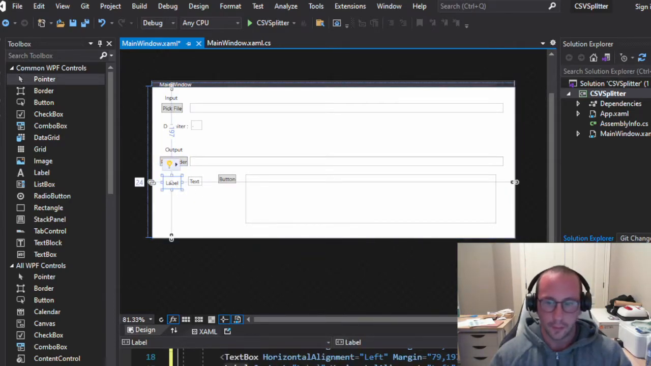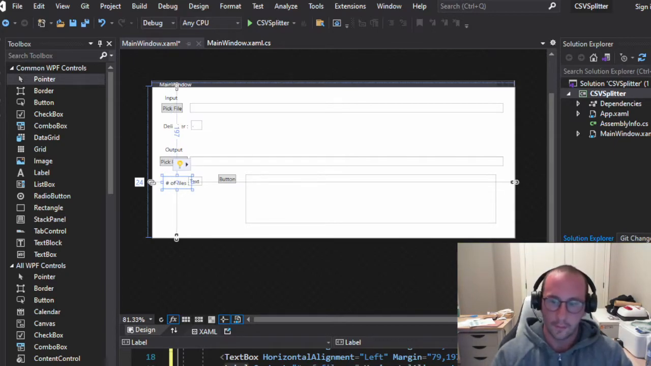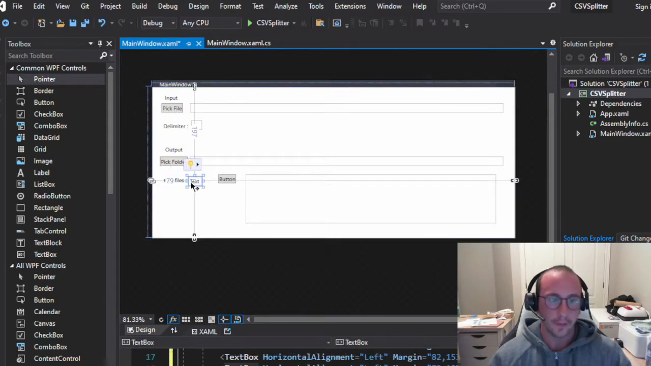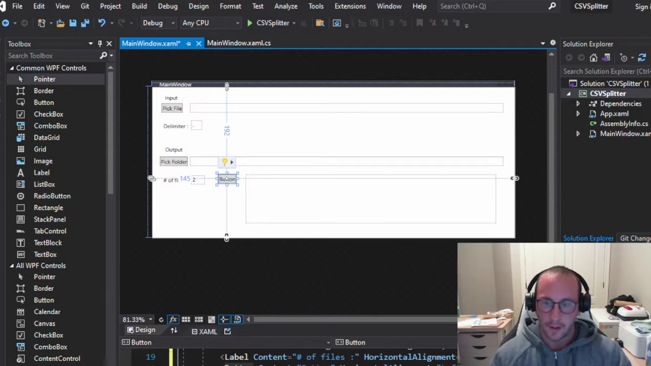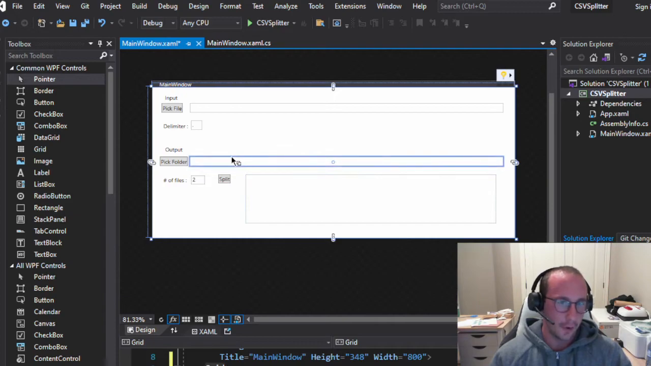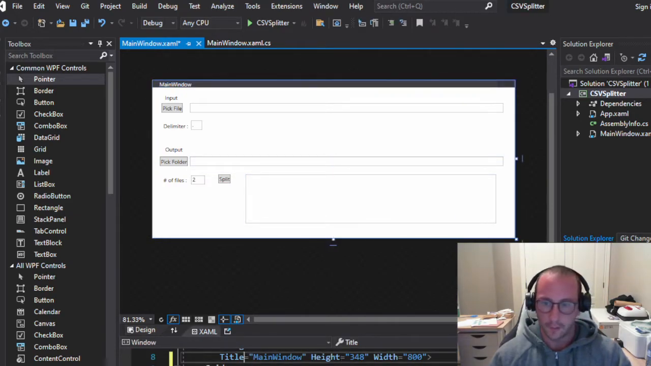Okay, so then let's put this label as the number of files. I'm just going to put the number sign of files and then a colon there. And then just rearrange that. And then in here, we're just going to put a nice default value of 2. And then for this button, we're just going to put the text of split here. Perfect. So we have all of our buttons. Now let's give our main window the title of CSV splitter.